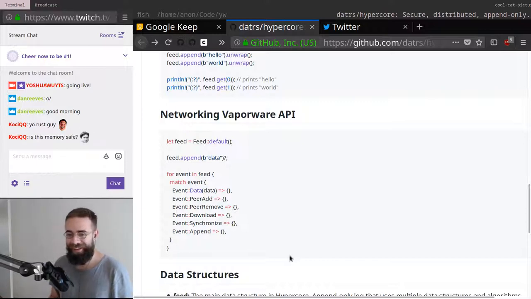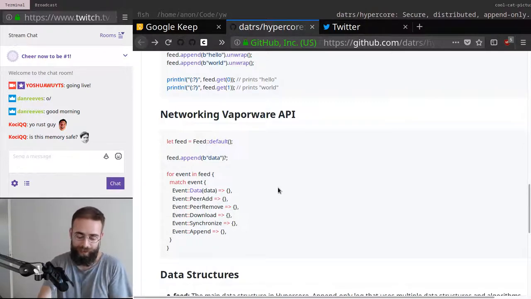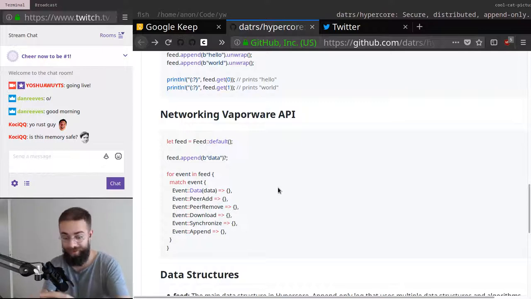Kochi QQ asks, is this memory safe? And the answer is yes. That's what Rust is about, allowing you to do these very concurrent things safely. Unless you choose to not do them safely, at which point yeah, you got a problem, but they're generally quite good, so don't worry about it.